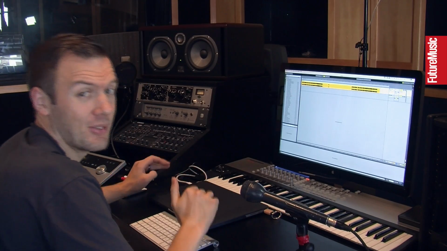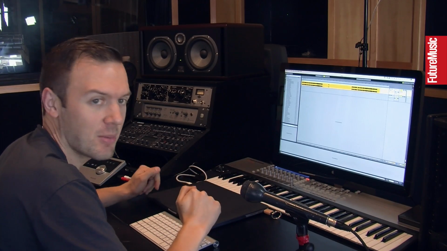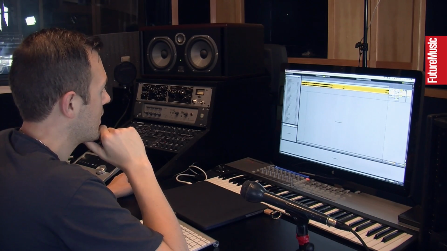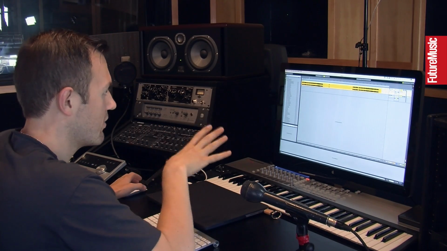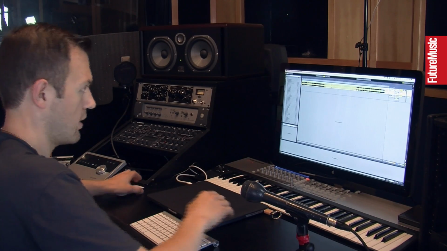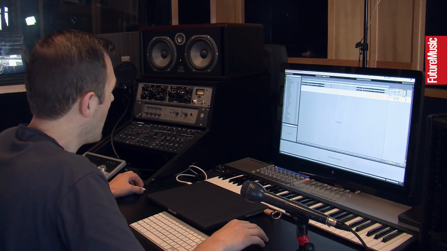Because I'm an absolute Logic novice, I've had to come into Ableton to show you how to do this successfully, because this technique will take me a very short amount of time in Ableton, but it'll take me forever in Logic.